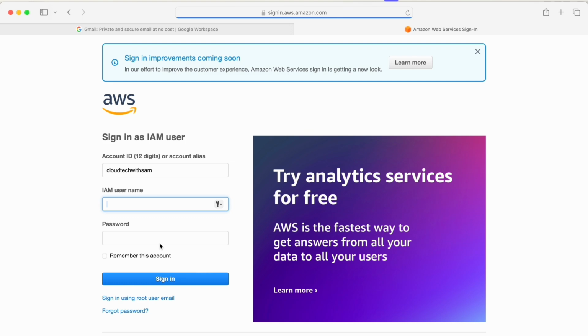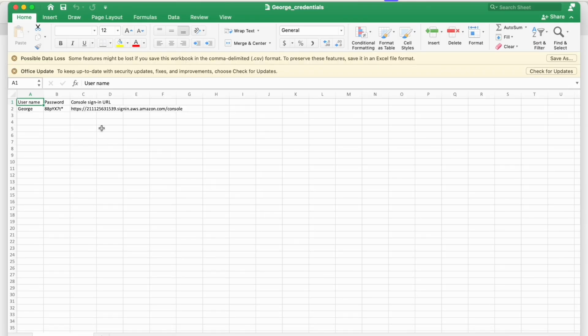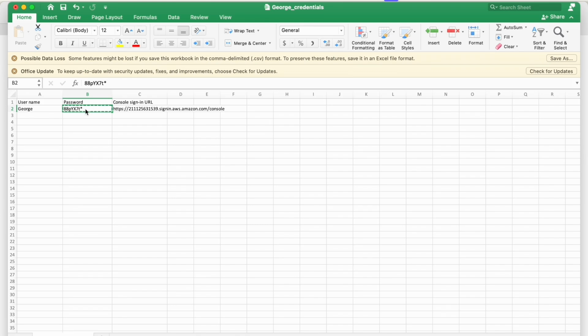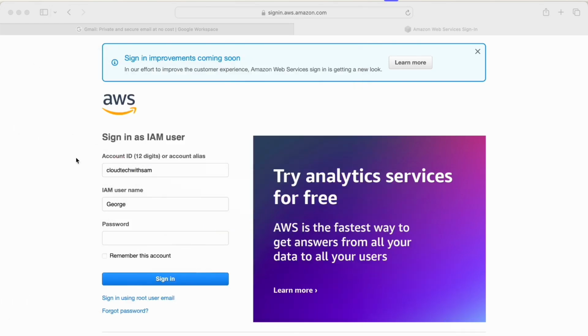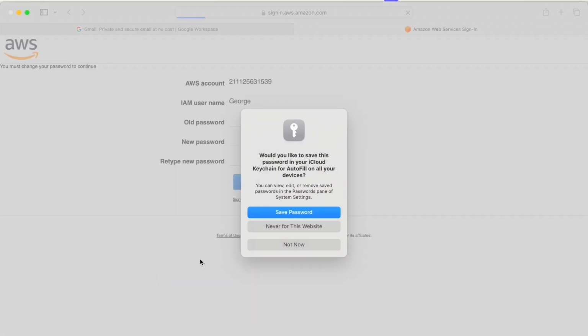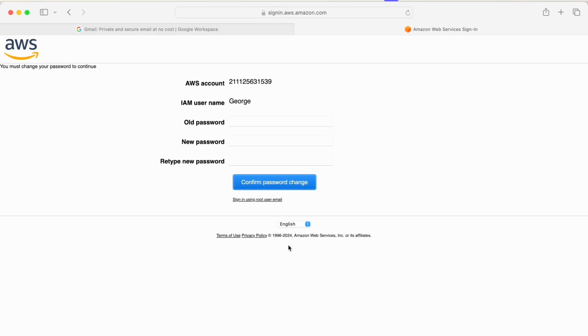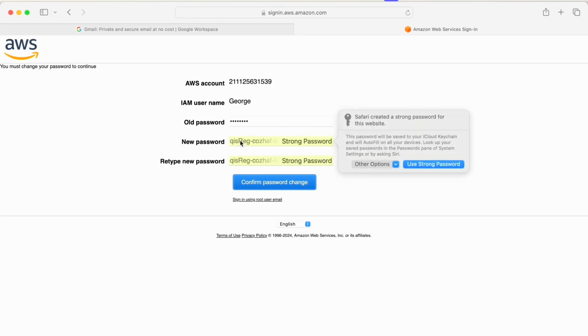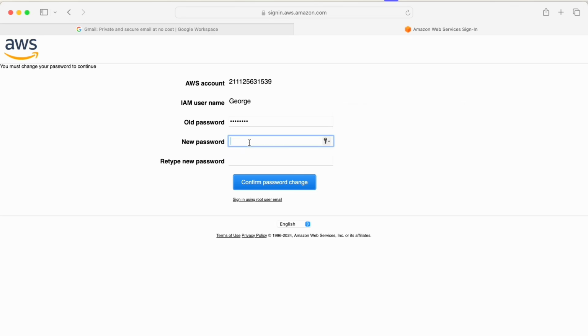It's asking for the username, so that will be George. And the password, I need to get it from the CSV, so I copy the password. Then I go back to my AWS console, then click on sign in. No, we don't want to save. Now it's requesting for us to change our password. Okay, so the old password, I put it in there. Then I create a new password. So let me just put in my new password.